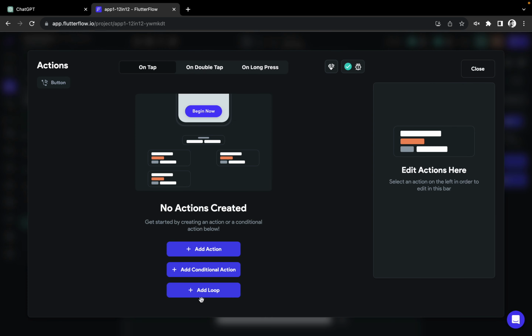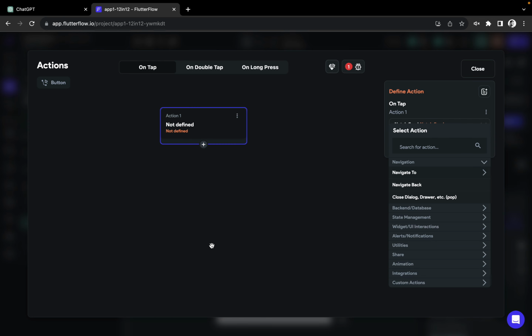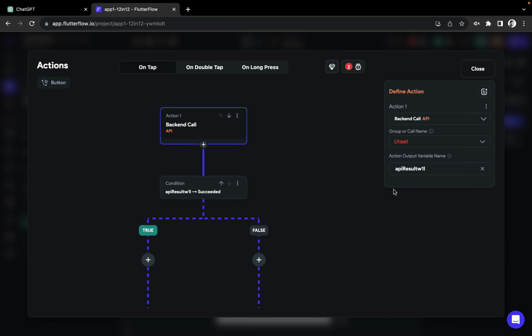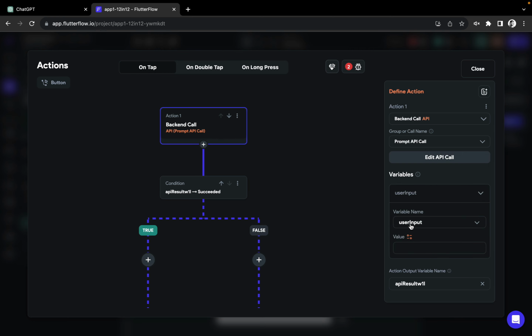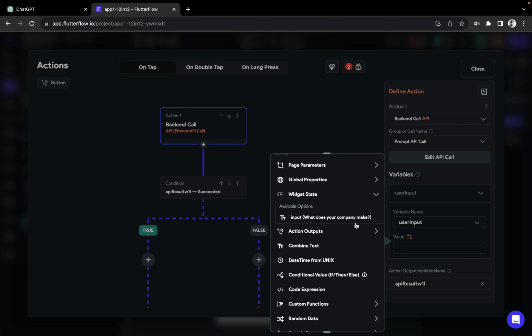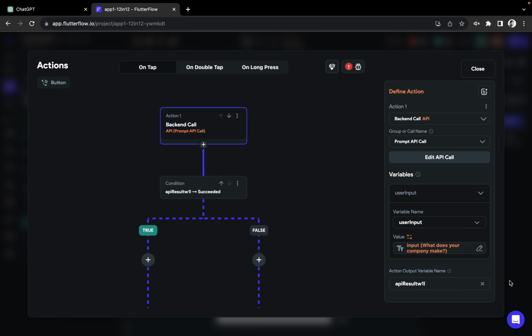So when this button is clicked, what I want to do is search for an API call. In this API call, you can select whichever API call you created before, which is the prompt API call. And it has a variable, which is the user input, which we have to take. What is the value that we want to pass through it? It will be in the widget state. Widget state is anything that you are creating, so all these text field inputs or any type of inputs will generally be in this. So see here, what does your company make? Input.